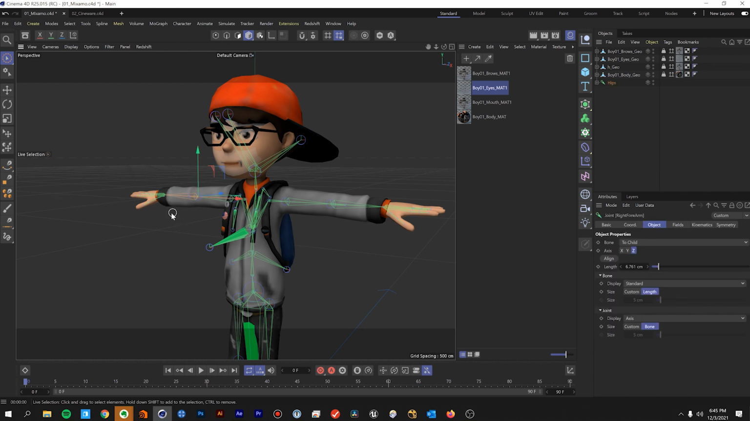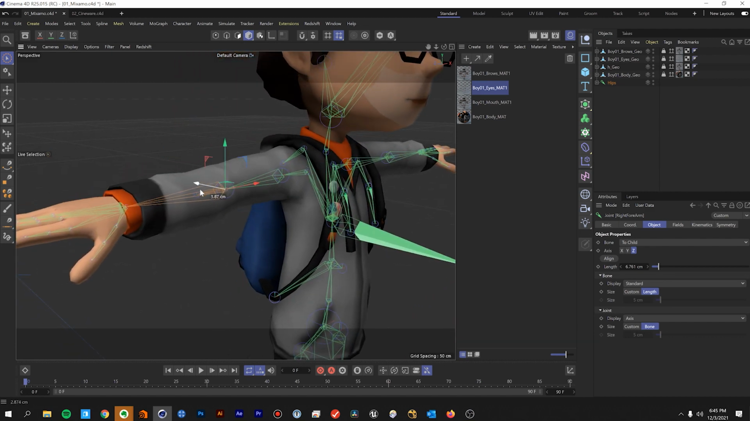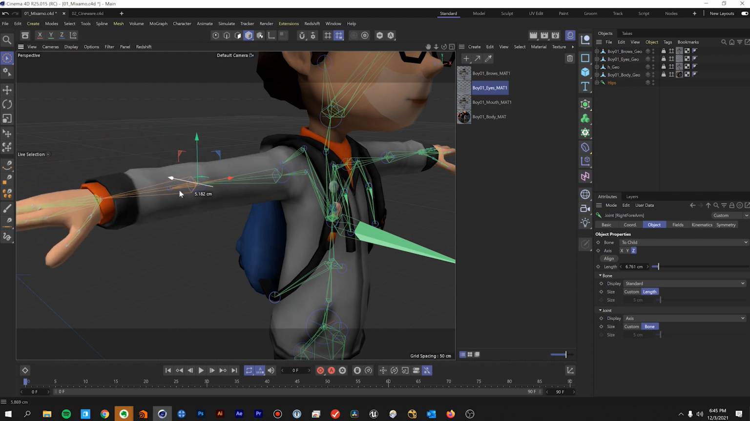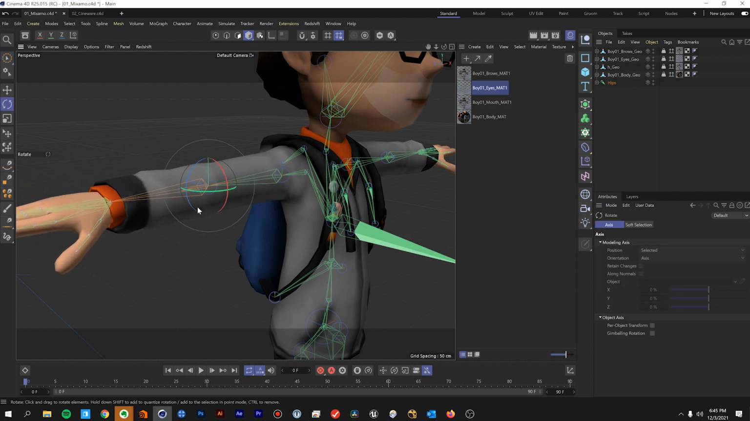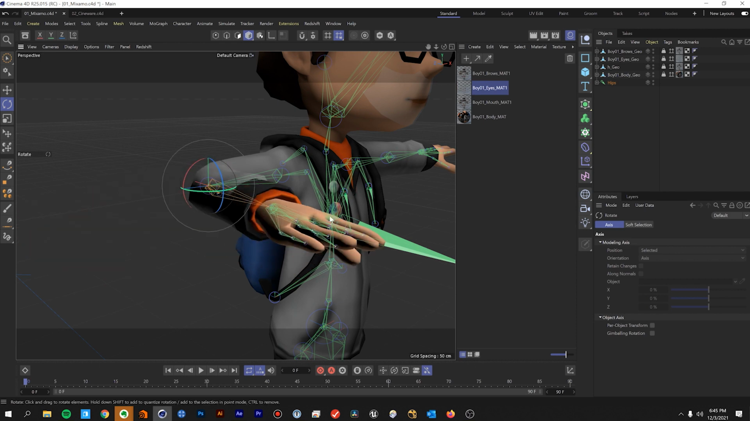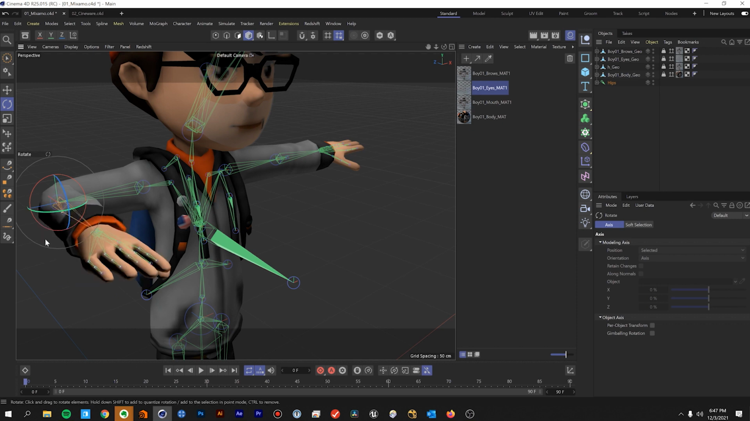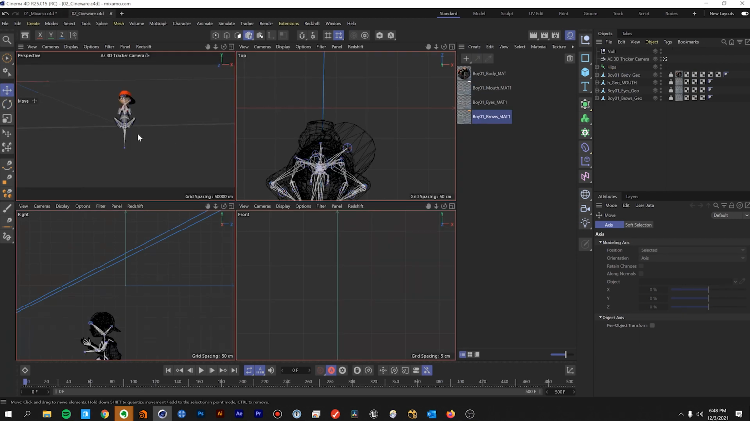So I'll click on one of these bones, and you can see I have it here. And then I could move these points like so. And I could also hit R to get the rotation tool and rotate this and pose this figure how I want it. So this is what I ended up doing for the character.